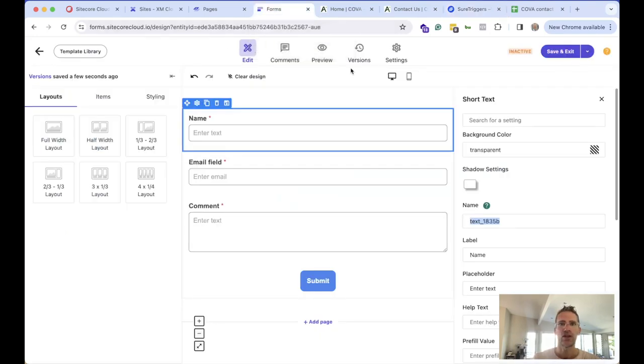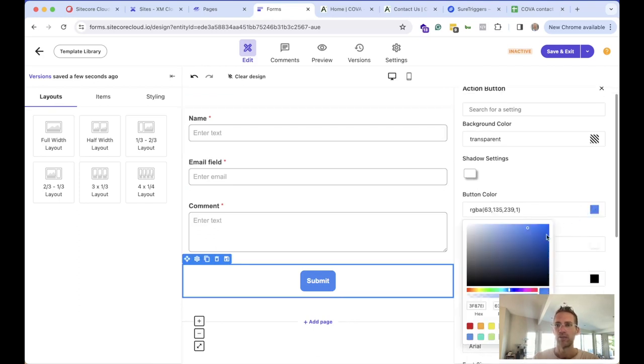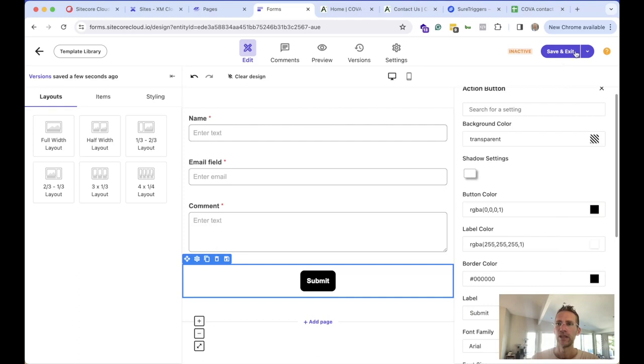So back here in Sitecore Forms, if we know that we want to reuse this form in multiple places, we can save this as a template, and then this form will become available from the template library next time we create a new form. Actually, the one thing I haven't shown you is some basic styling. So if we want to change that blue background to a different color, obviously we can do that quite simply here. So let's save it. Let's actually save and activate that.